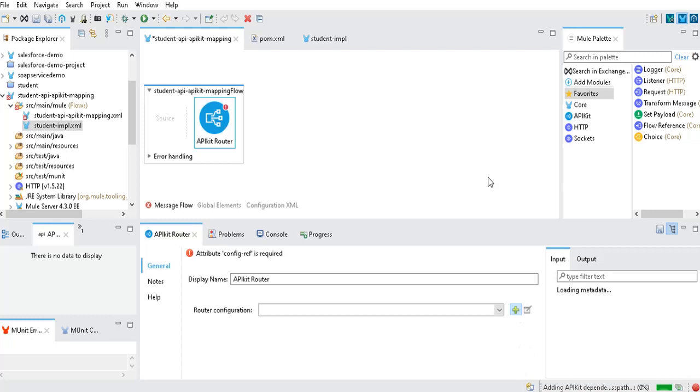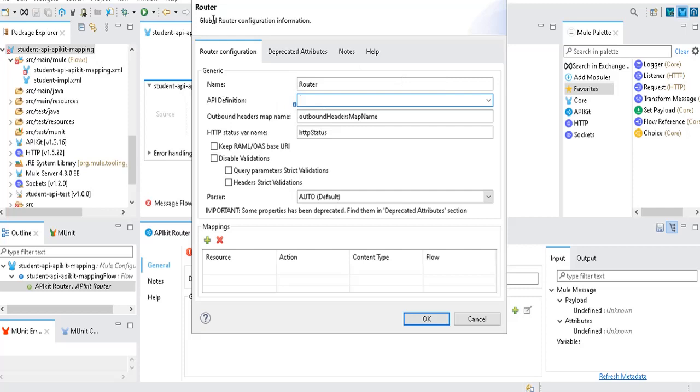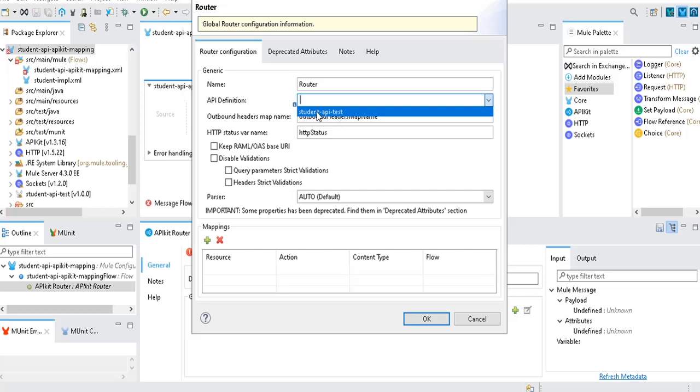It will show you the APIs which are mapped to your project. So you need to add that API. And that's the first thing. Then we can map the flows for each and every resource. So here, while configuring the router, you will find this API definition. Here you will find that API which you have added earlier as a dependency. So you need to select this API here, and then here in mappings you need to map all the implementation flows to each and every resource.